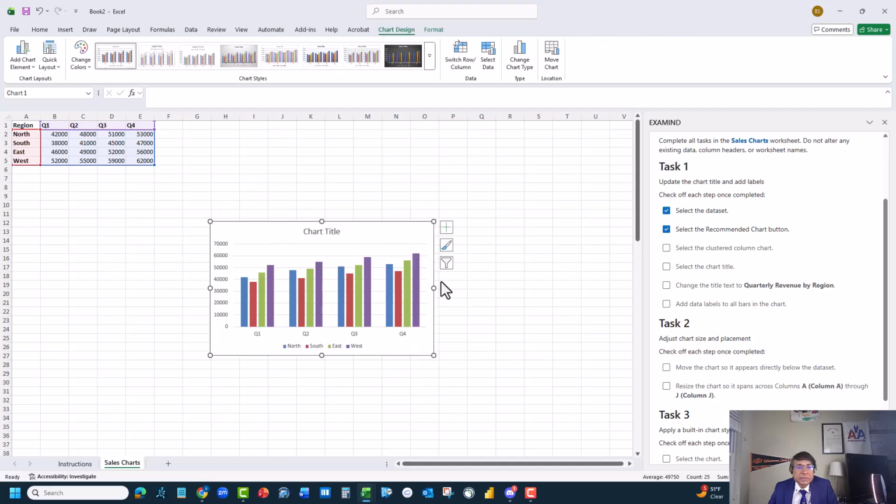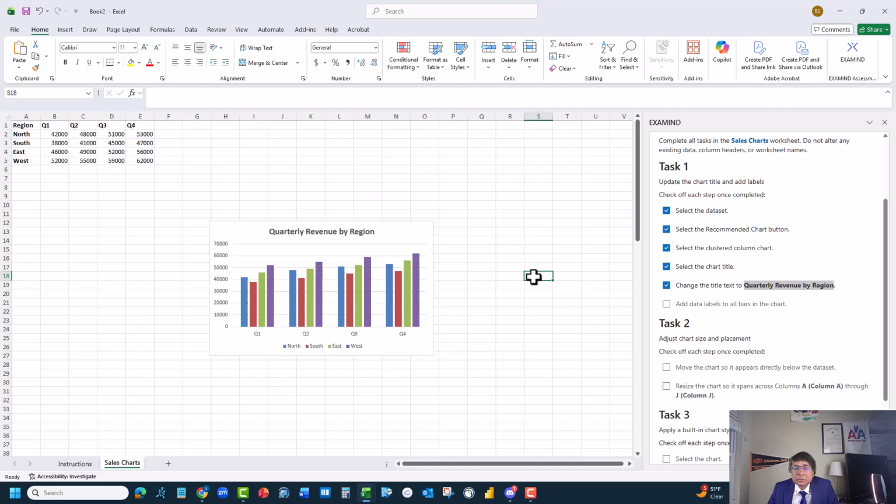So it will insert a column chart. Then it's asking you to select the chart title, which is the chart title over here, and change the text. So I usually copy the text over here, copy paste, Ctrl C. And in the chart title, I can put a Ctrl V right there. There you go.